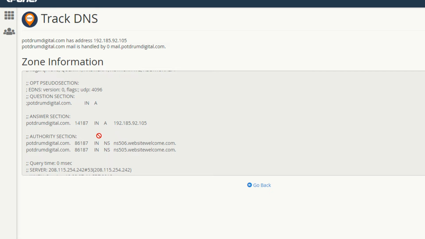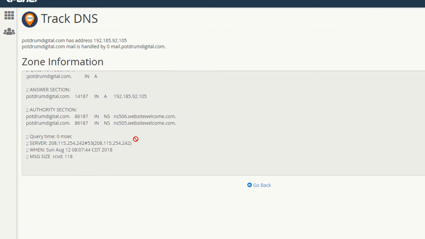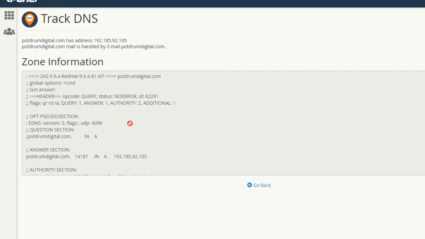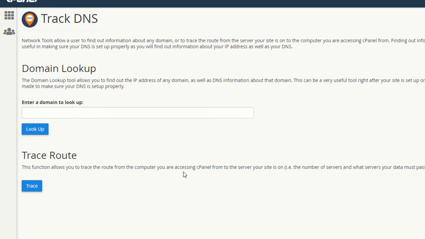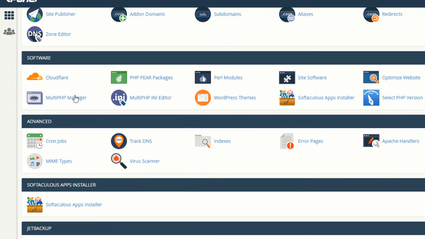It's available here. It's using this IP address and the name servers are, as you can see, website.com, fordrumdigital.com, authority sections, query time, server, when, message size. So you can track any website, just type the domain name here. Go to your cPanel advanced sections.